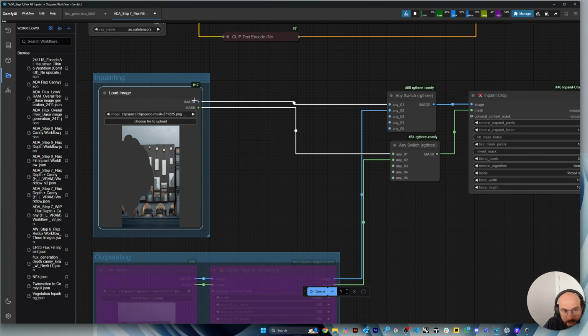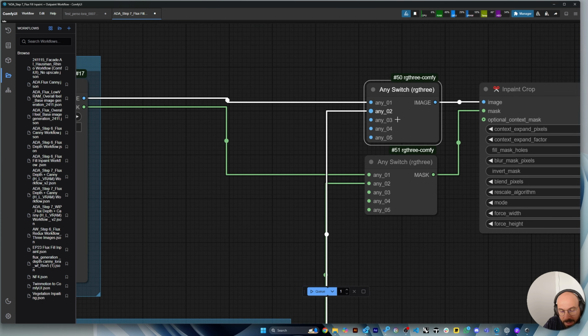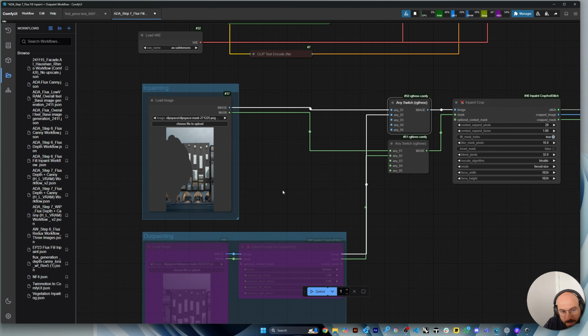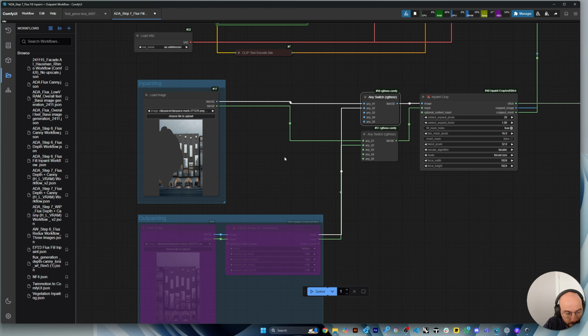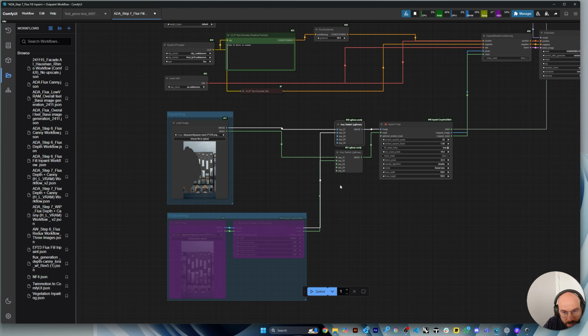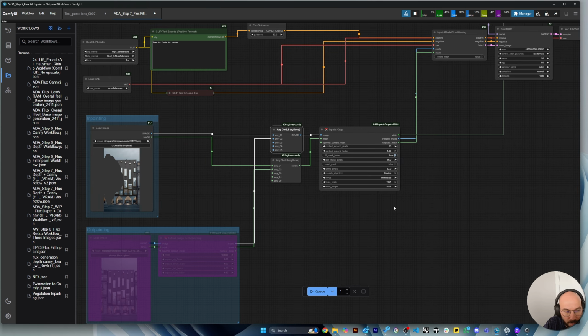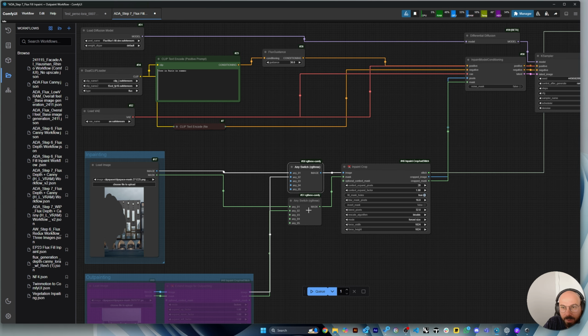Then here I connect my image. I've got an Any Switch, which allows me to go from inpainting to outpainting without having to copy, paste, and create a new workflow. So this allows me to swap between different workflows.